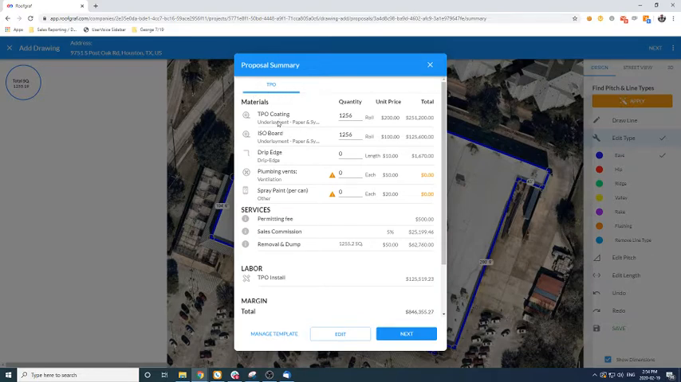In the case of TPO you can see our ISO board, TPO coating, some drip edge there. We are also checking in this case for plumbing vents. Obviously we won't know that automatically, you'll need to enter that information, maybe 24 on this one, maybe not so many, maybe 12, and spray cans, if that's something that you need to order as well. So again, maybe put 24 just for today.